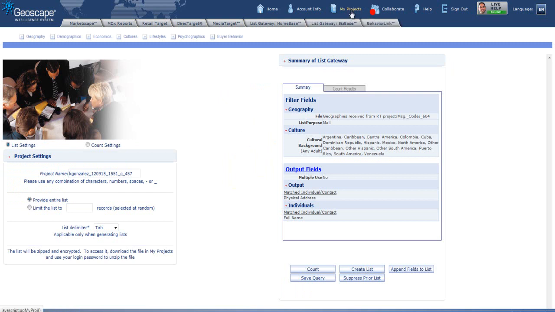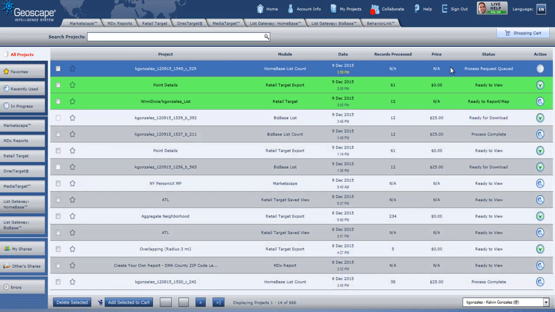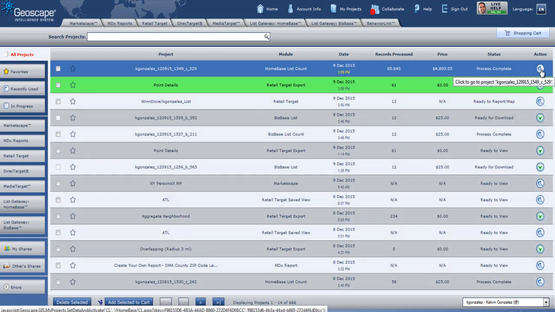Okay, I'm going to click on My Projects. Our list is being created. Once it's done, I'll go ahead and purchase it, and then we'll open it up in Excel, take a quick look at it, filter out a subset of it, and then we'll run it through Direct Target. Okay, we can see here now that we have 85.8 thousand records. I'm going to go ahead and purchase it. You can always limit this list if you don't need 85,000 households and you want something smaller. I'm going to go ahead and purchase a subset of this list, and then we'll run it through Direct Target.